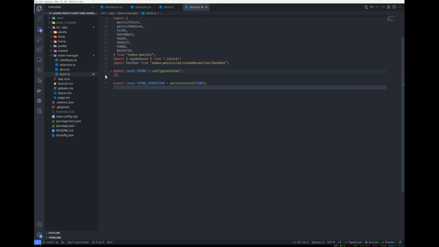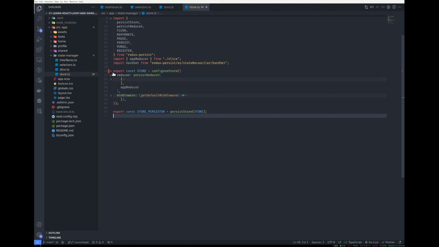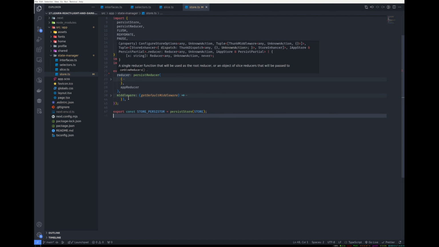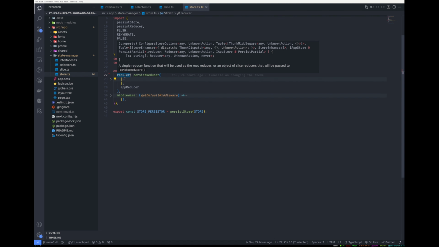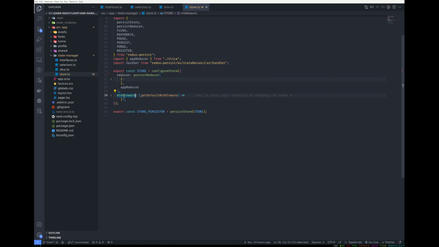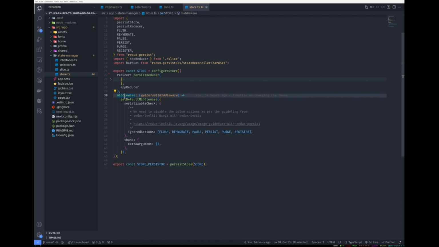So when we expand the store variable, we see that it has two properties in its parameter, and the parameter that it has is an object. The first property is the reducer, the other property is the middleware. So let's start with the middleware. This is simply a configuration which has been recommended by Redux Persist so that it's possible for it to work with the Redux.js toolkit. So I encourage you to go and check this link right here.